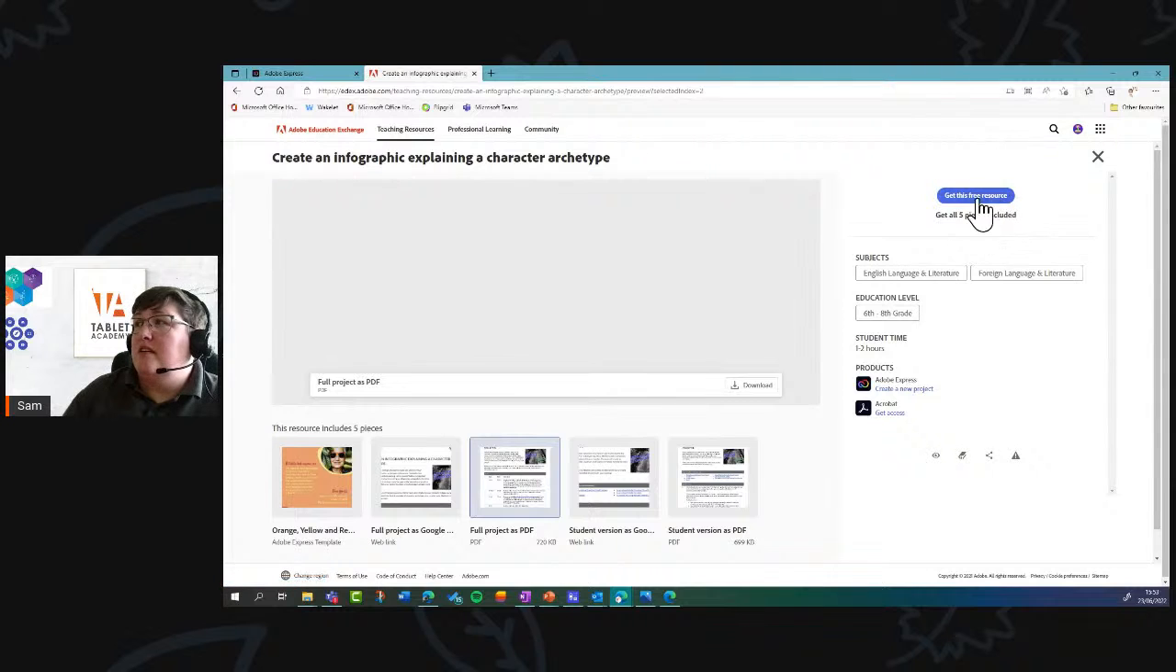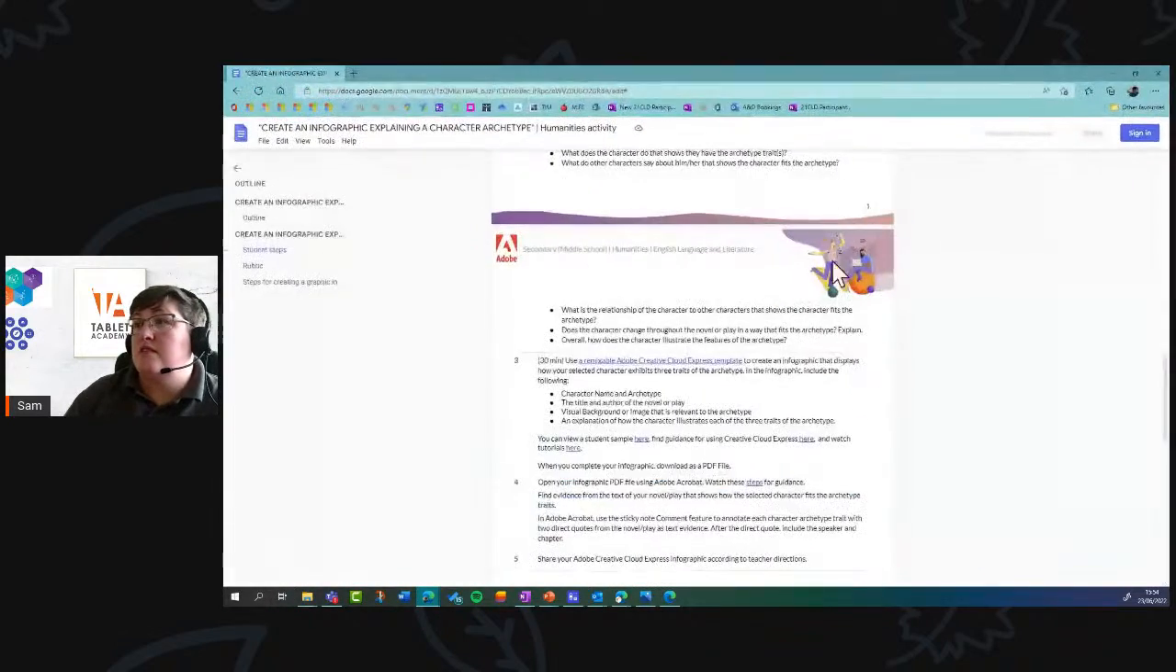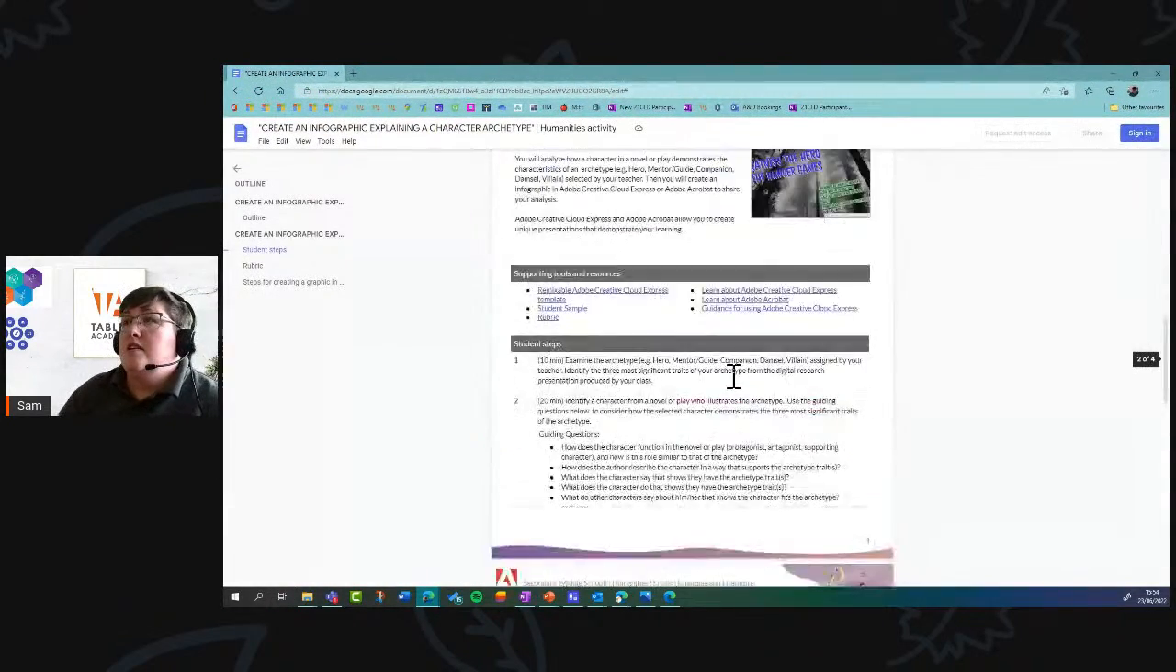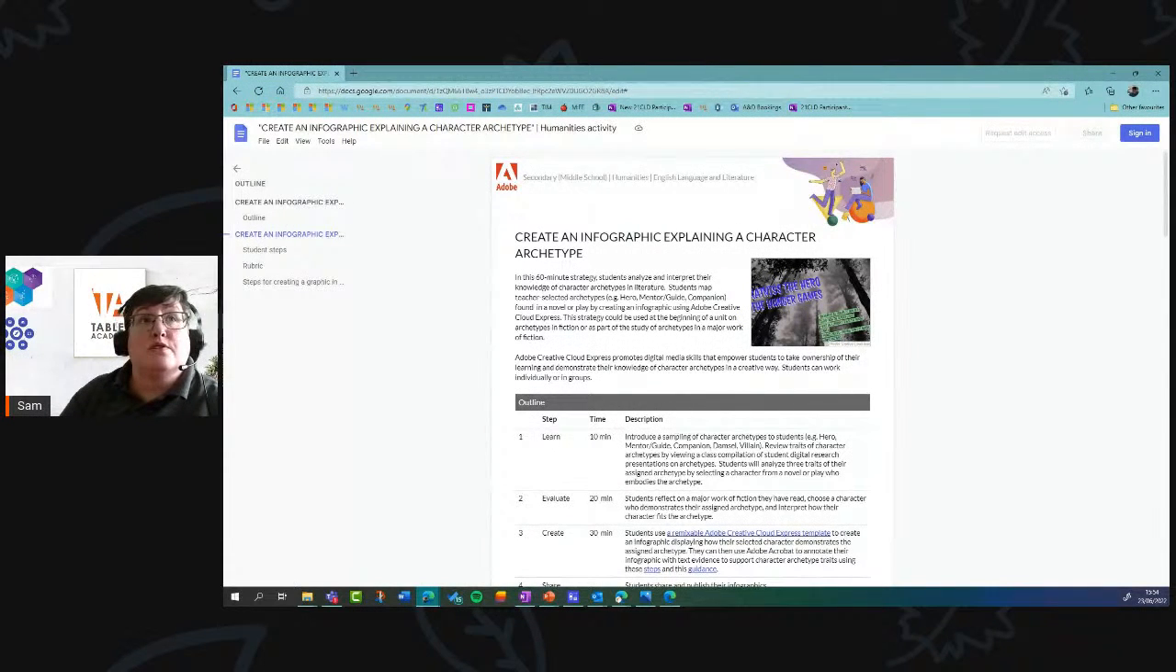Okay, so to get these resources, we said you do need to be signed in, so we can see I'm signed in there. Okay, and then I can get the resource there as PDFs and so on, and that will give me the lesson plan and all of the different resources. And in this particular one, when we're looking at the resource here, I'm just going to bring across the Google Drive here. There we go. So what we've got here is the ability to see an outline for our lesson, which is including sampling a character, different archetypes for students, and then actually get them to select a character, and they're going to create their infographic based on that.